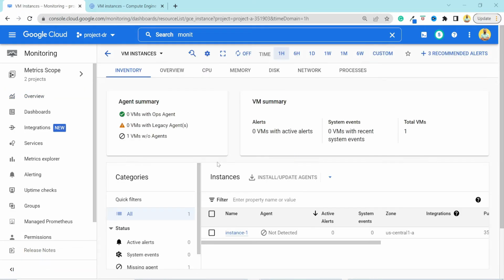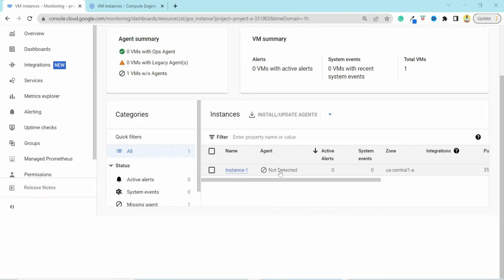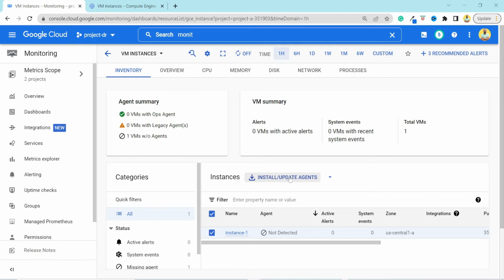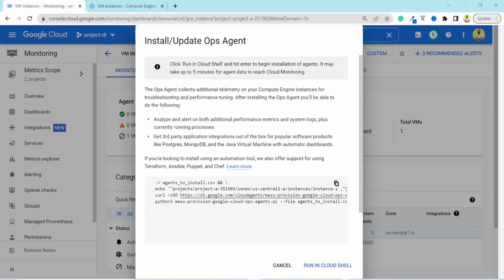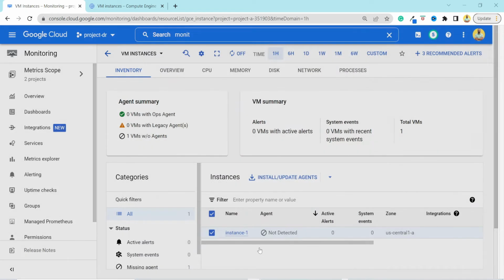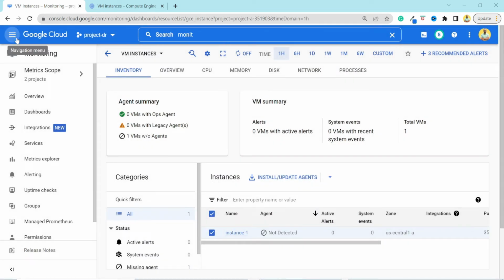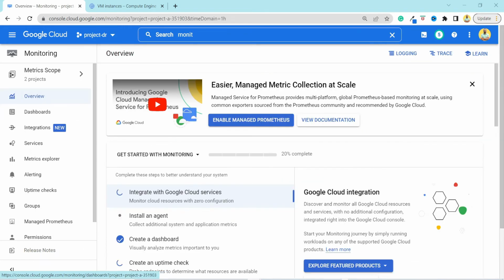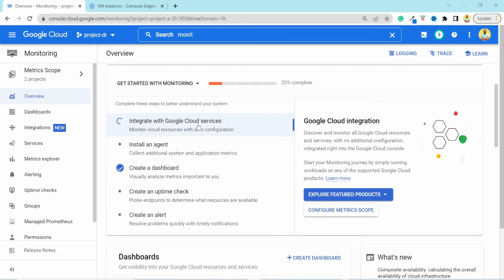Click on set up agent. It will show you the instances in which the agent is installed or not detected. You can select that and install or update the agent. If you click that, it will generate a command for you that you can run in Cloud Shell, and it will basically install that agent for you. Right. So I'll just hit cancel for now and go back to the overview dashboard page. It's asking you to perform a few things. First is integrate with Google Cloud services, then install an agent, create a dashboard. There is already a default dashboard. Then you can create an uptime check or an alert.